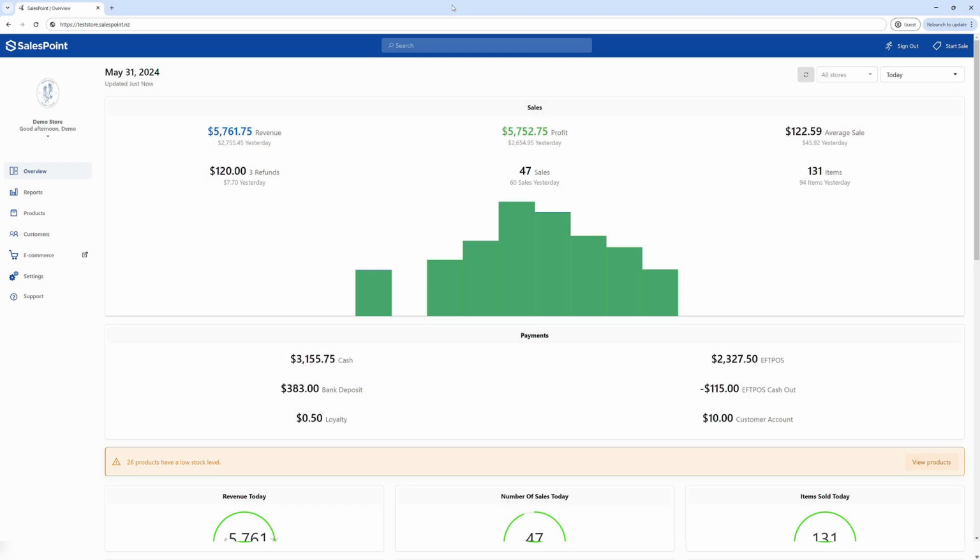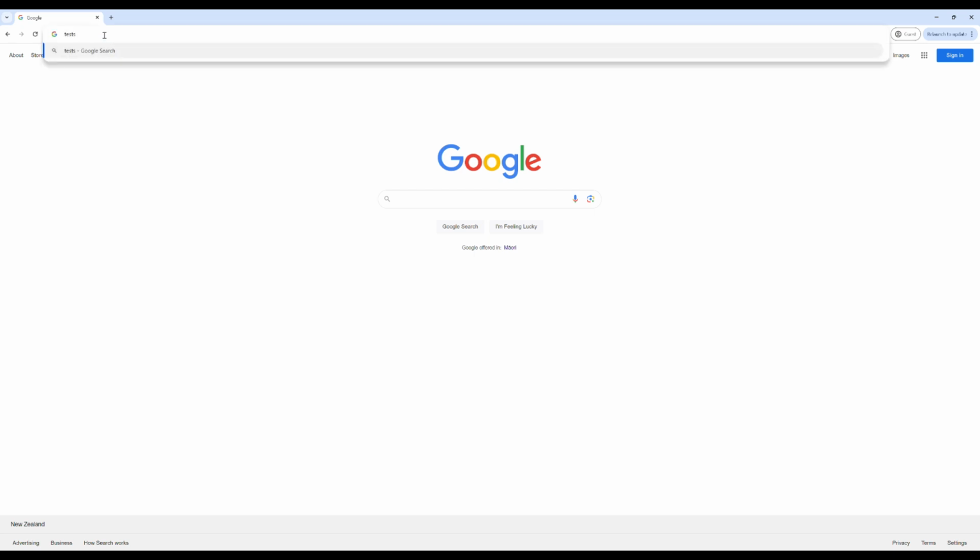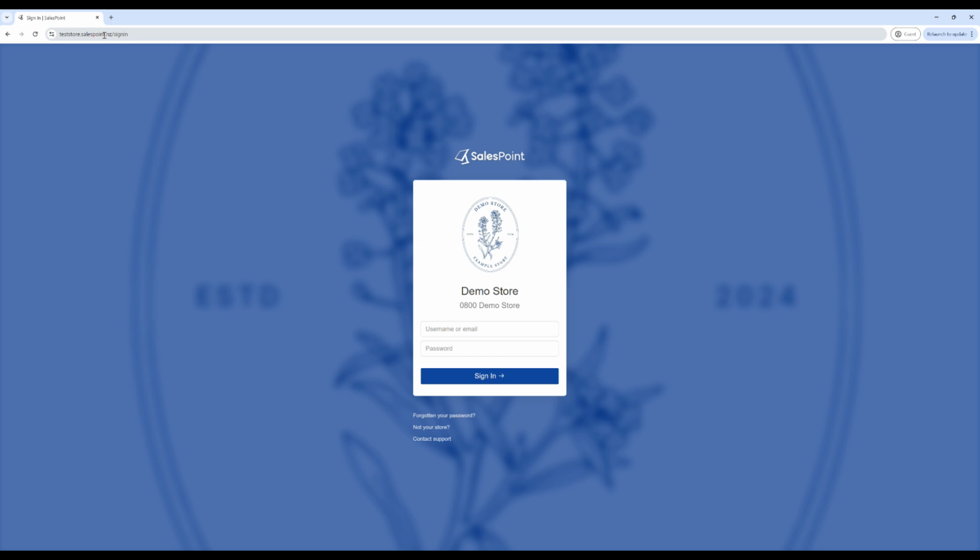Now that we've explored the sales screen, let's shift our focus to the dashboard. Whether you're on the go or at your desk, you can log into your SalesPoint dashboard through either the app or a web browser. If you're accessing SalesPoint through a web browser, simply enter your store name.salespoint.nz into the address bar. Please note that making a sale on the web browser is not supported.